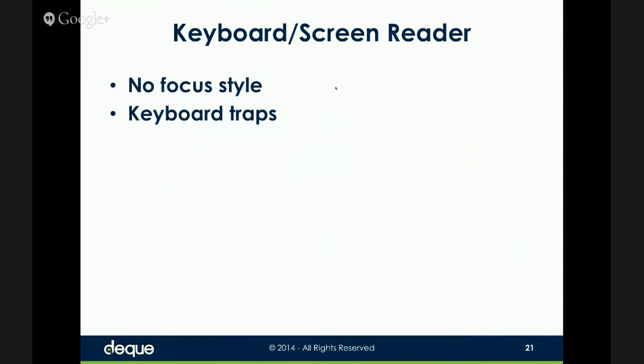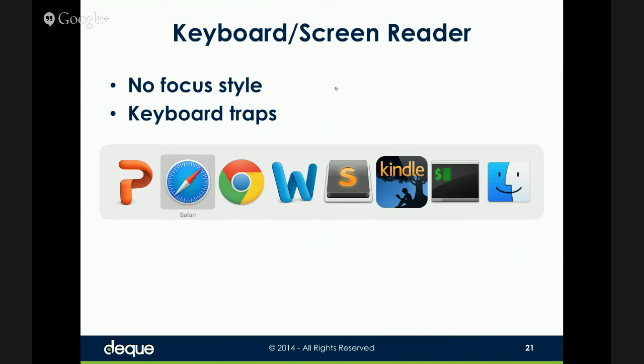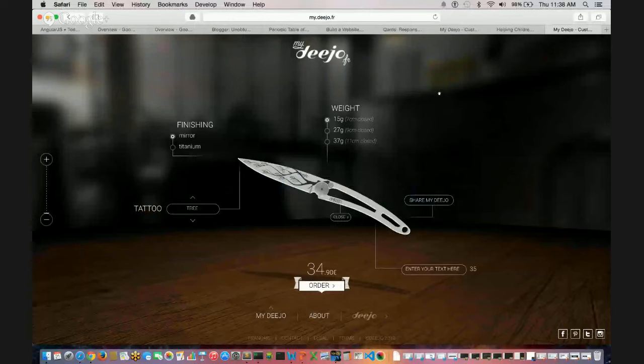Okay, so the second big category of problems that you're going to encounter when you're dealing with accessible navigation is keyboard and screen reader interaction. Some of the common problems that you'll encounter there are no focus style and things like keyboard traps. So let's go back to that Deque site and try to interact with this site using just a keyboard. You could see as I clicked around on the site, I could easily interact with it using a mouse, but let's interact with the keyboard.